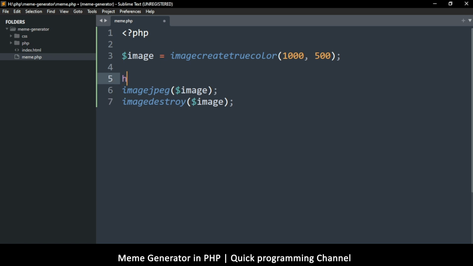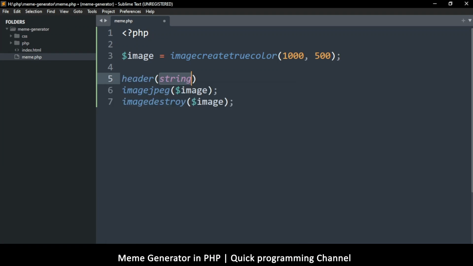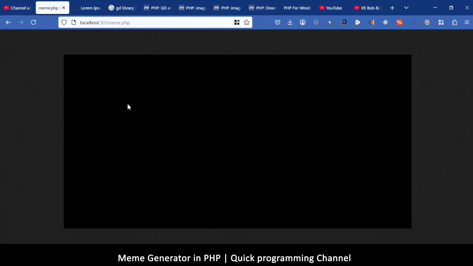But then I have to tell the browser to treat this as an image. So I'm going to do that using headers. I'm going to say Content-Type: image/jpeg, like that. Okay, so all I'm doing is creating an image and then displaying it in the browser. So let me refresh that page, and there it is.